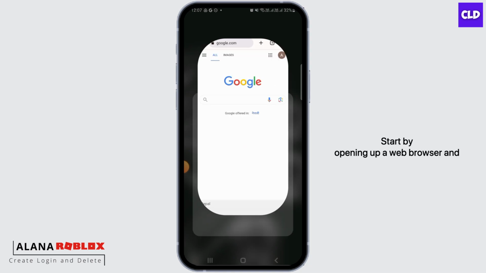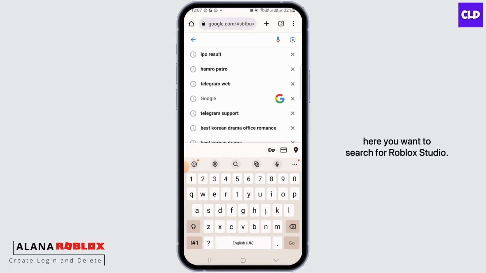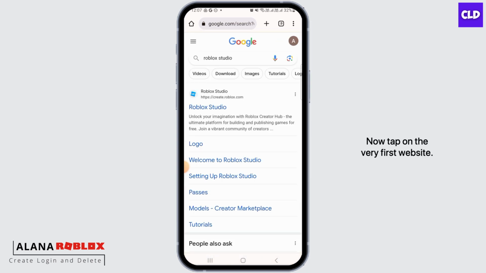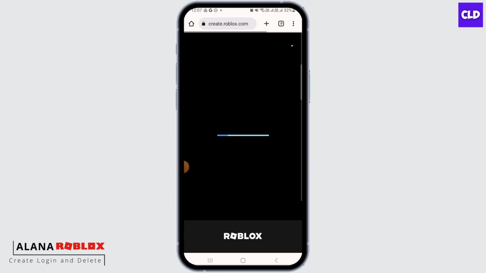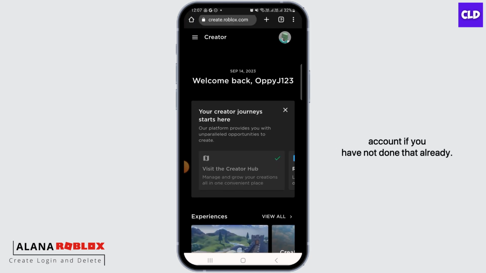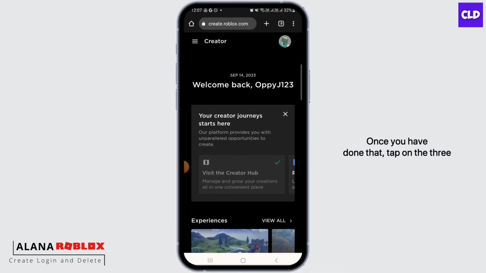Start by opening up a web browser, and here you want to search for Roblox Studio. Now tap on the very first website. Now you need to log into your account if you have not done that already. Once you have done that, tap on the three dots at the top right corner of your screen.